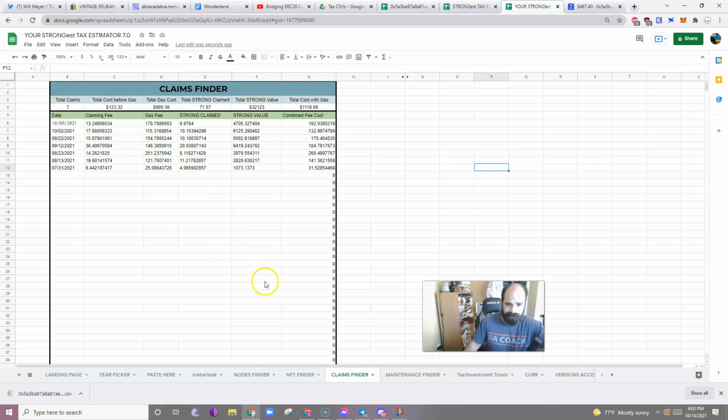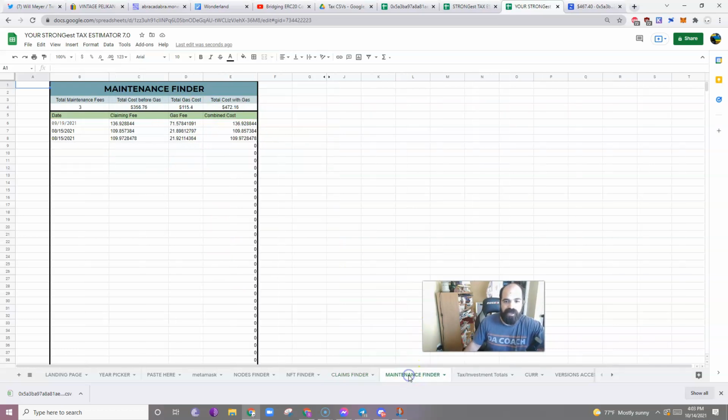And that's it. So this is how much they claimed so far. This is their income, so to speak, and this is the number of strongs they claimed. Maintenance finder speaks for itself. These are the times that this person has done maintenance. Looks like they pay in advance. Good for them. Well done them.